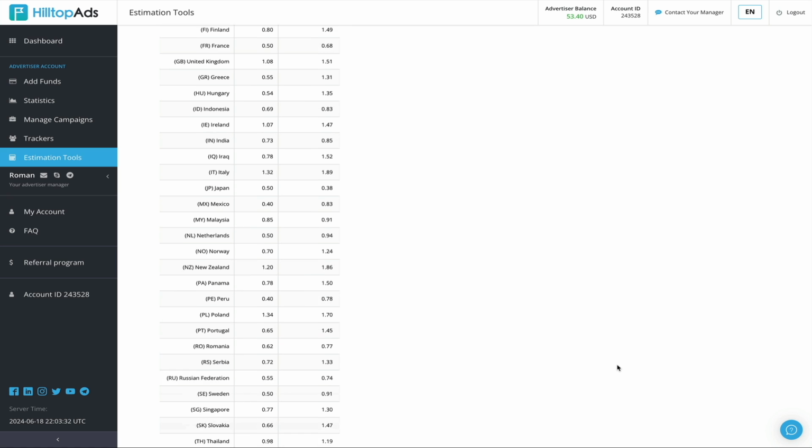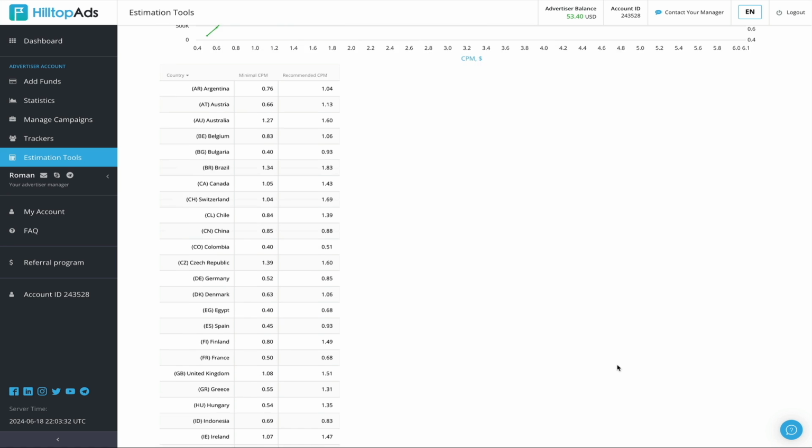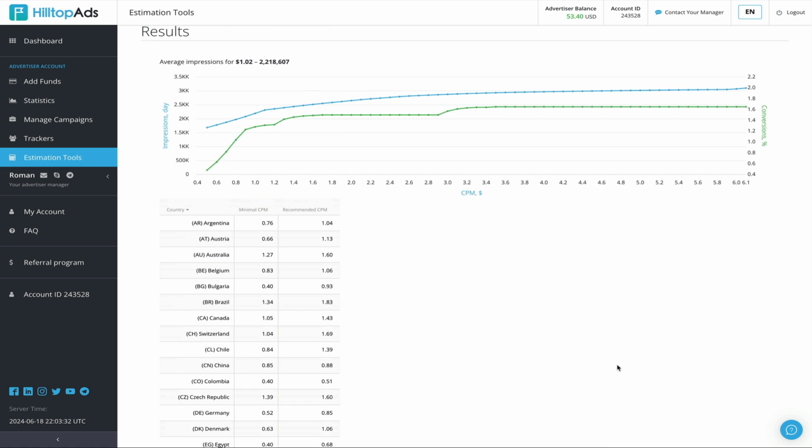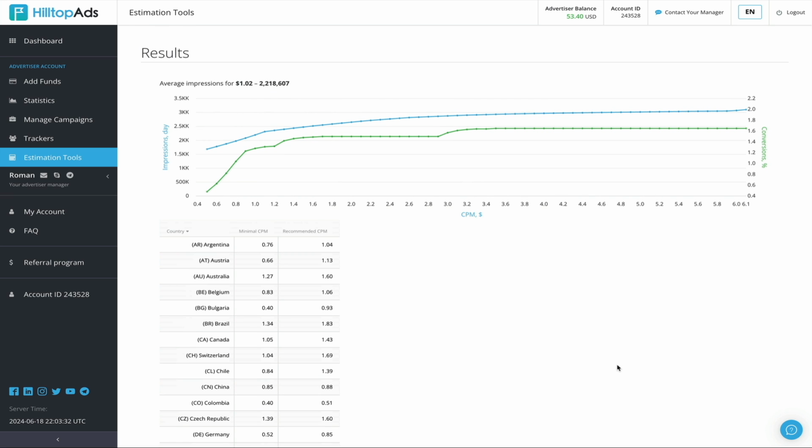Okay, so that's the estimation tool. I highly recommend using this before launching your campaigns. And with that being said, let's move on and officially launch our first ad campaign.